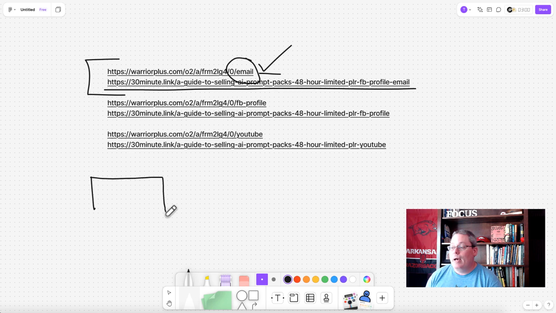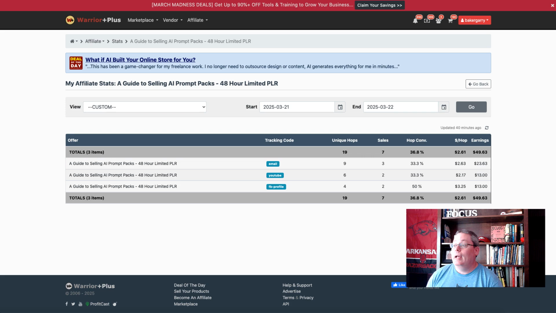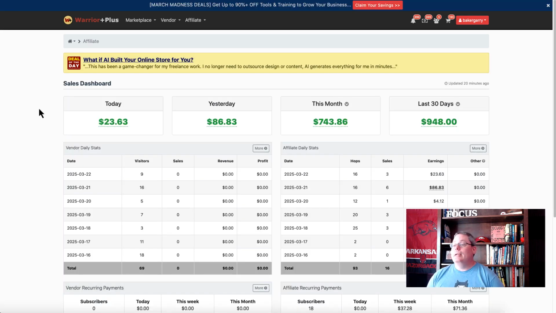So if I send somebody an email, I want to send them to that specific tracking link and know that when they click that, it's going to get tagged with that specific tracking ID that says email. Knowing that they clicked this link right here, then I can see these broken down. And then over the course of 30 days, as there are better products or good products that you can find, more products, better products, products that you feel comfortable with promoting, you can make something like $948.